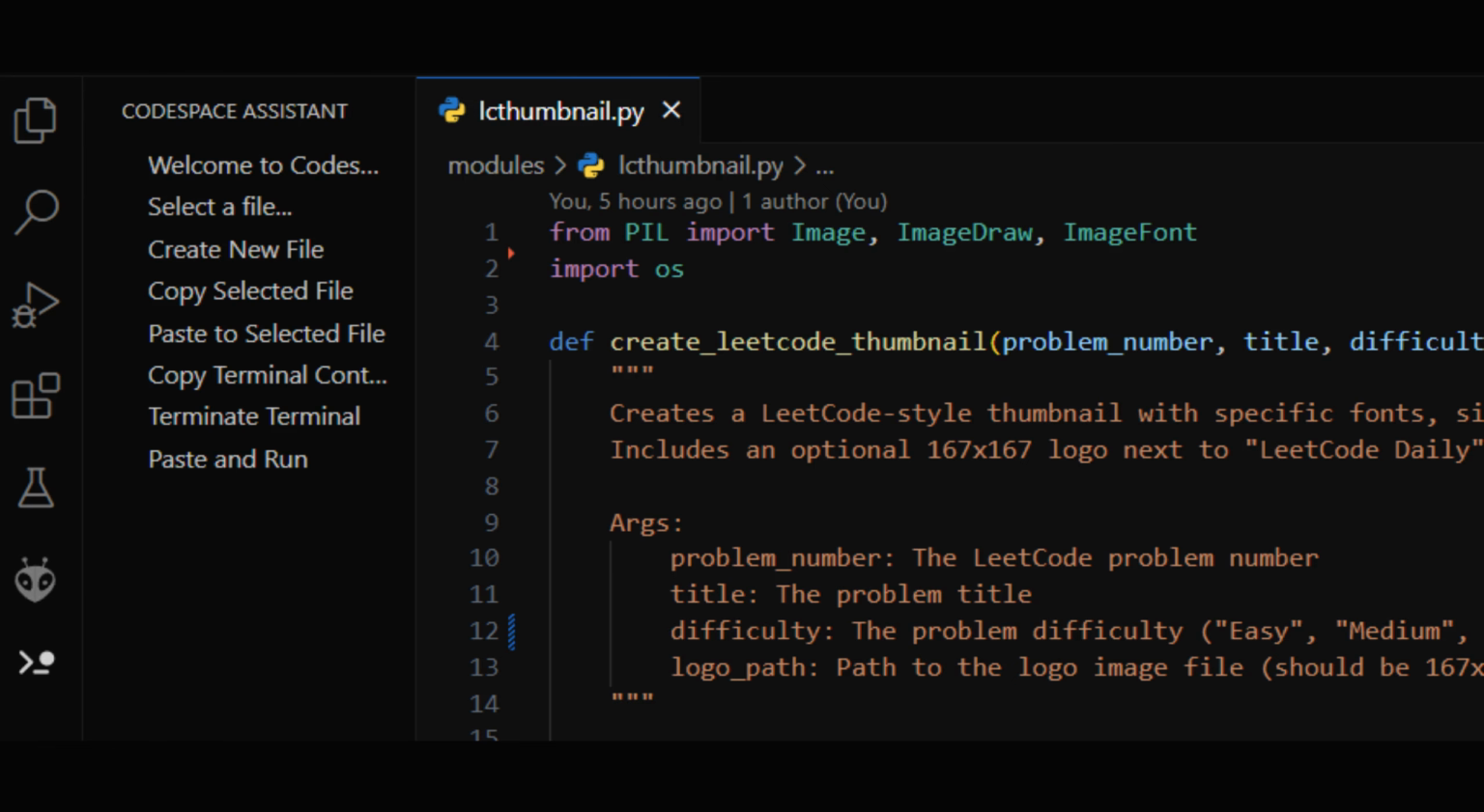Here it is. It lets you select files, copy the file's contents, and then paste those contents back into the file. This is super helpful because it allows you to send code to a large language model, or LLM, for editing. Here is the extension in action.